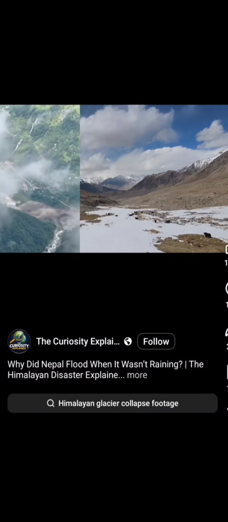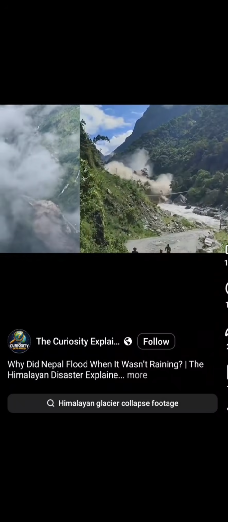But on that day, something from high in the mountains suddenly entered the river. Ice, rock, mud, and an enormous amount of debris. The impact transformed the normally flowing river into a violent surge moving downstream. And because the valley is so narrow, there was almost nowhere for that water and debris to escape. It was forced forward, straight toward the communities below.